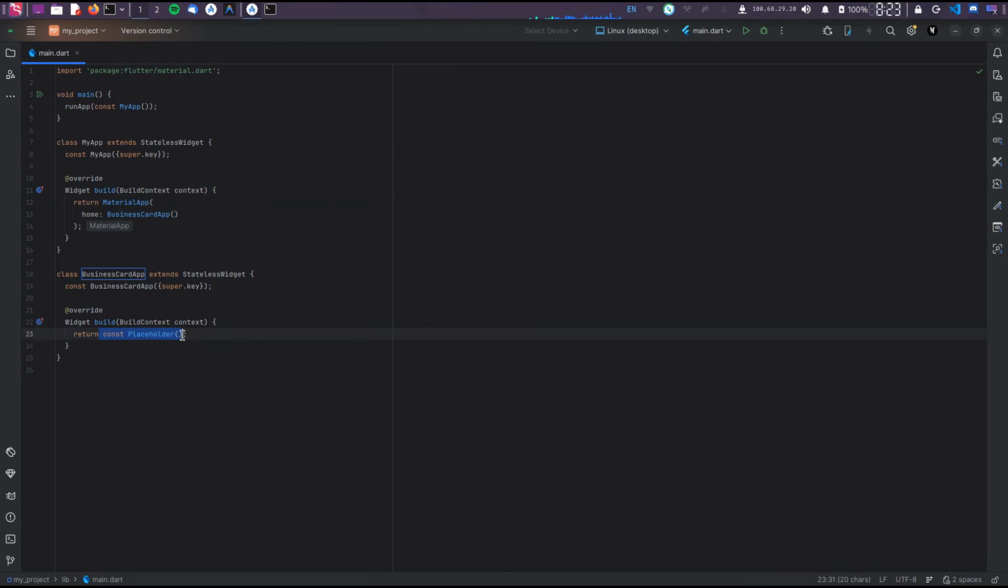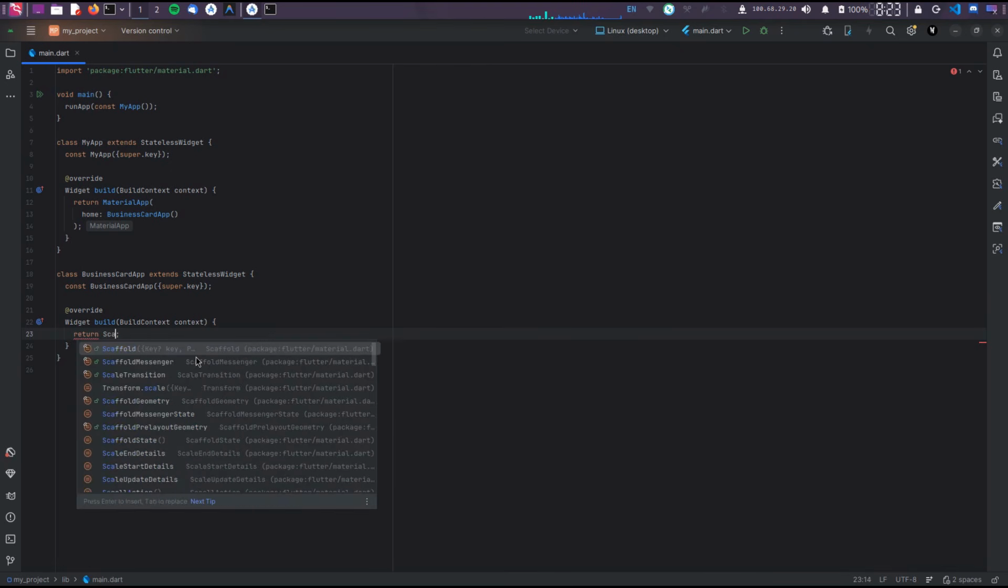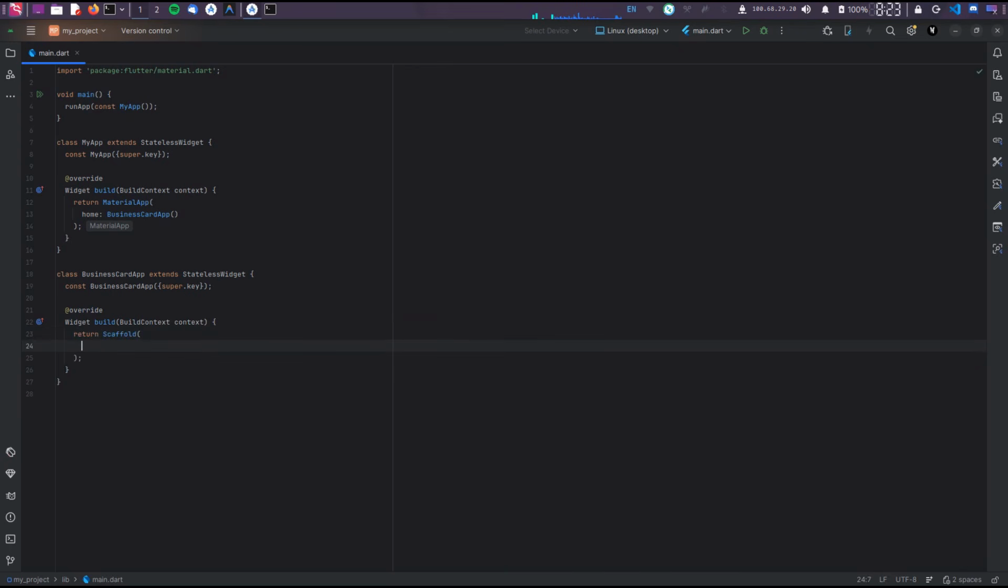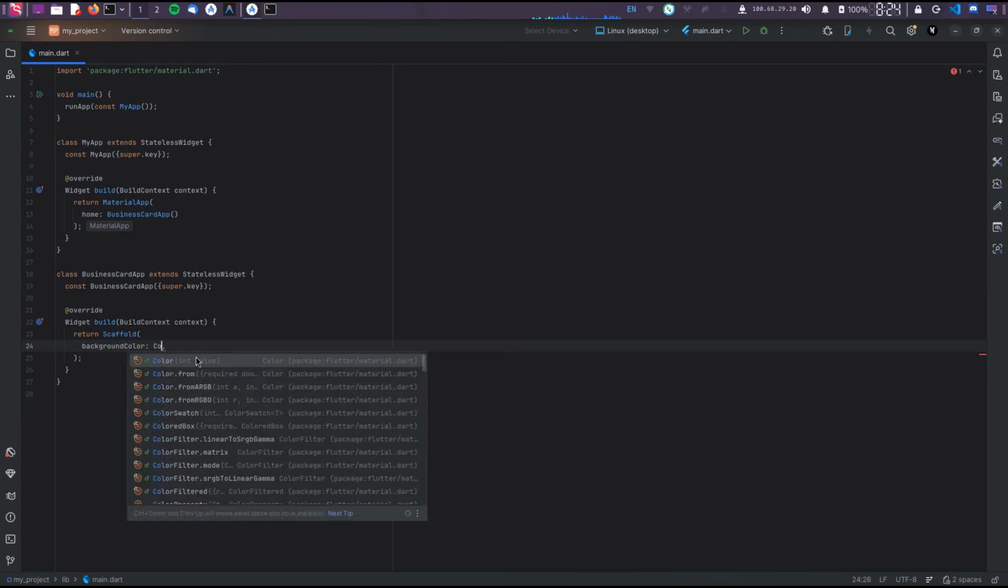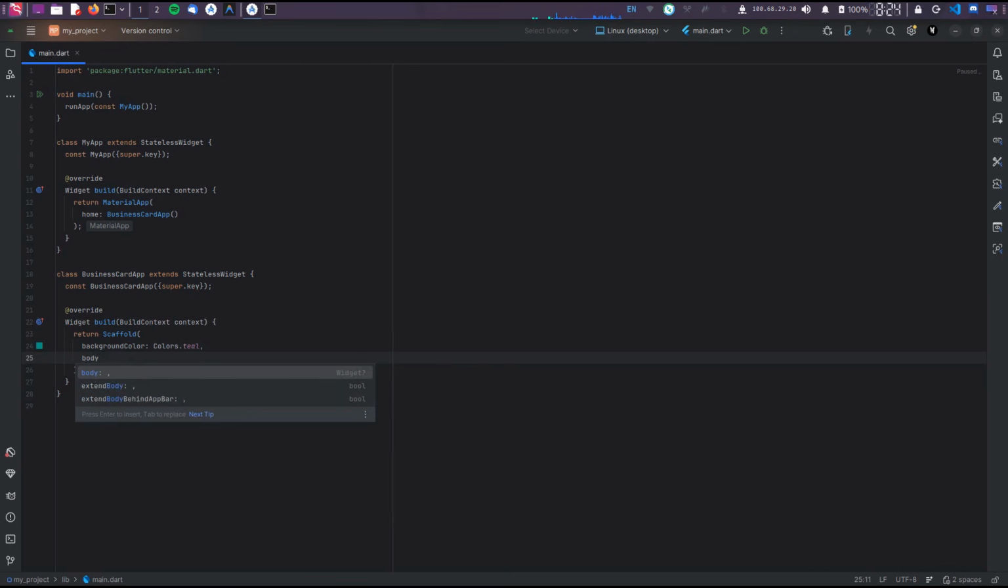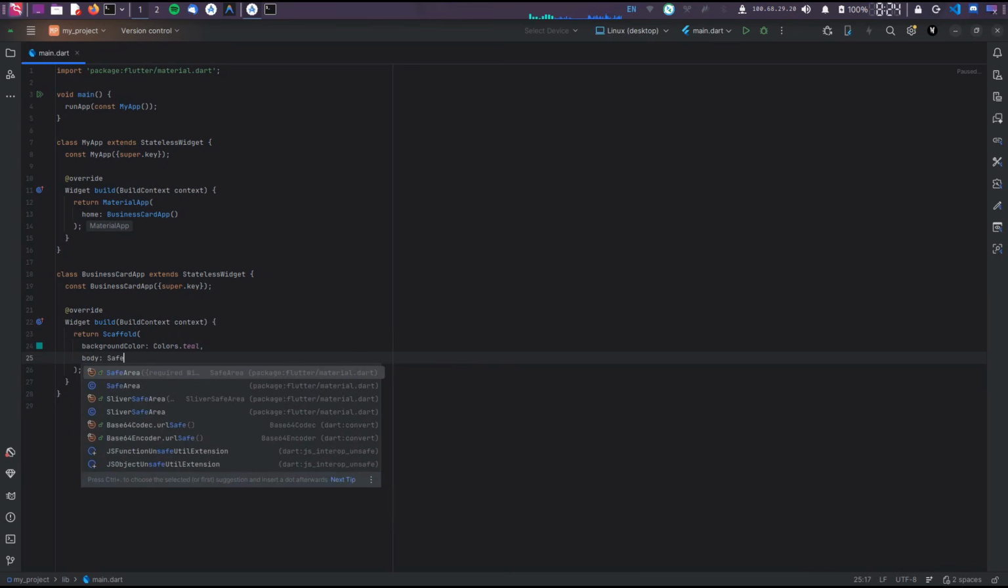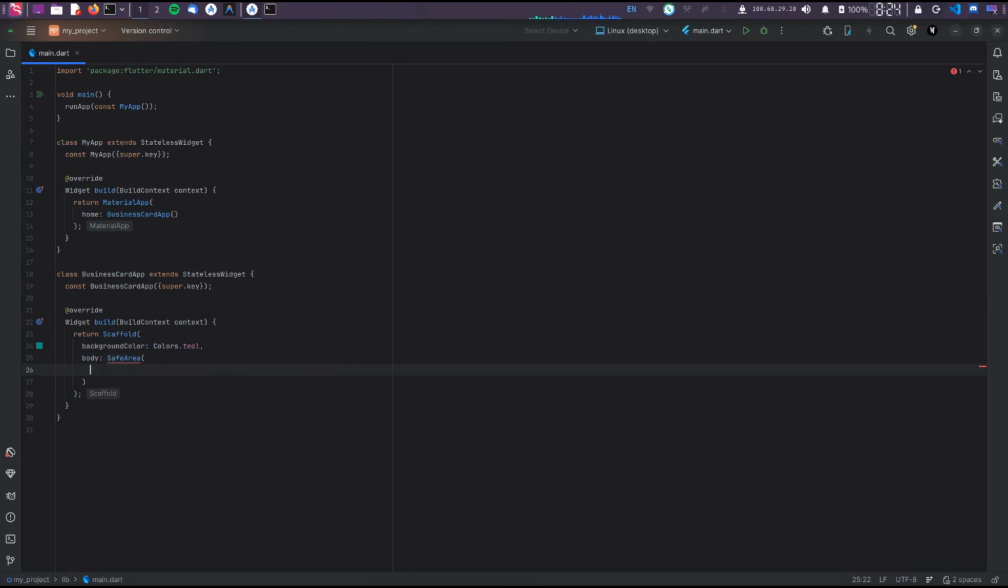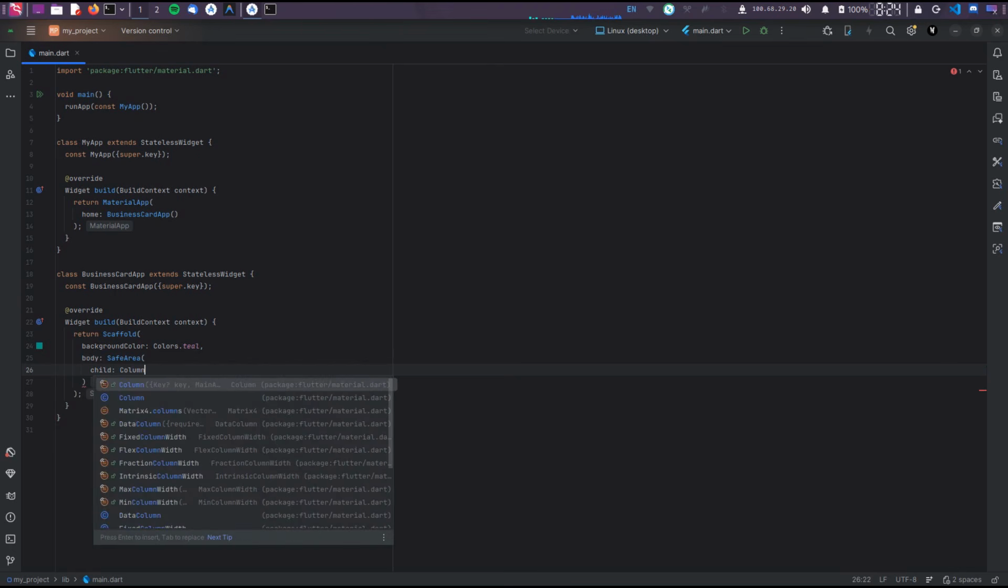Inside our business card app, we don't have to define material app again. We can directly start defining our scaffold. So we'll create a scaffold and let's give it a few properties like background color. And let's give it colors.teal, something new for a change. And let's give it a body. We'll pass in something called safe area. And safe area has a few properties. So we'll pass in a child and we'll pass in a column.